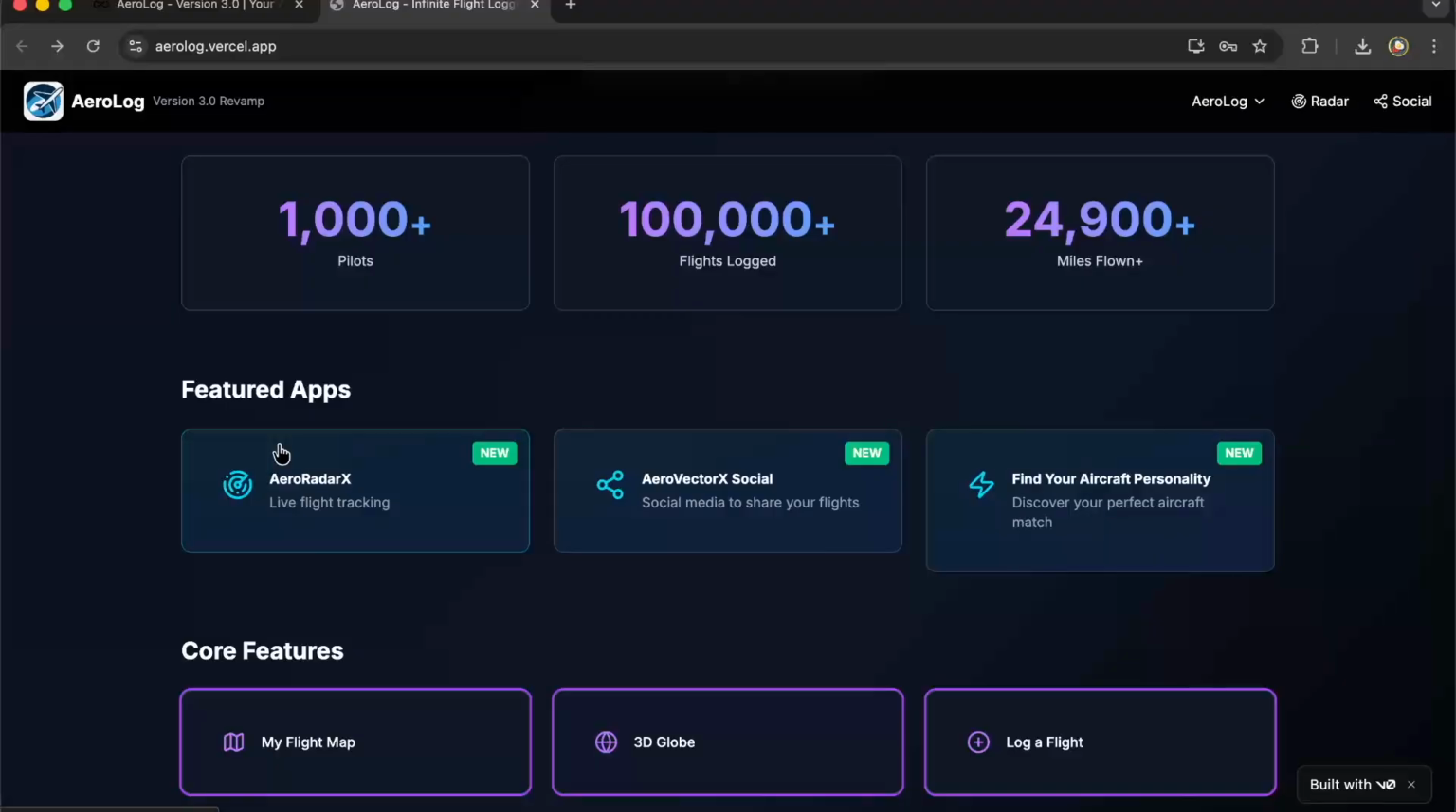Aero Radar X is basically your live flight tracking software on a browser. So it's really nice. It has some amazing features on it, and it's also extremely lightweight. I think it's the latest release on Android. Like the AeroLog is on Android, AeroRadar X is next, so stay tuned for that.